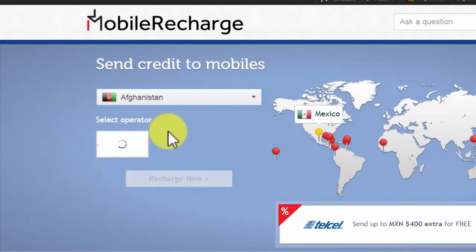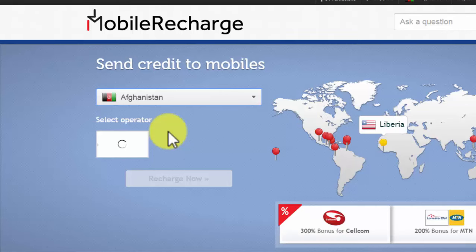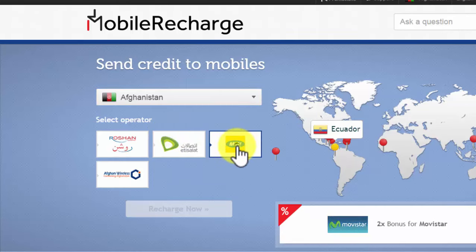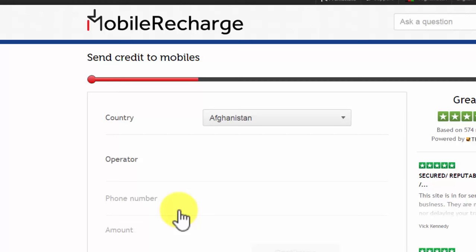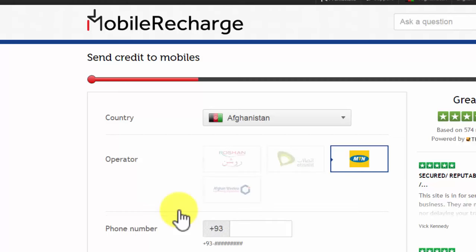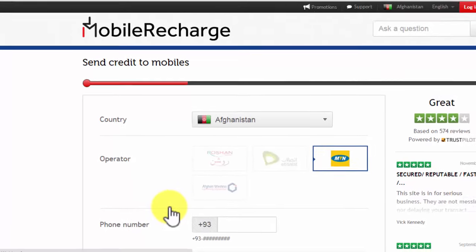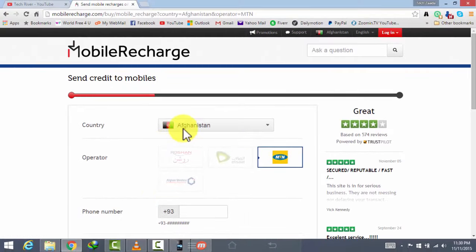After that, select your network operator. My network operator is MTN, so I'll go with MTN. After that, click on recharge. You can also recharge your friend's mobile, who is living abroad. Just select the country of your friend wherever he lives. After that, select his network operator and type his number, and boom.